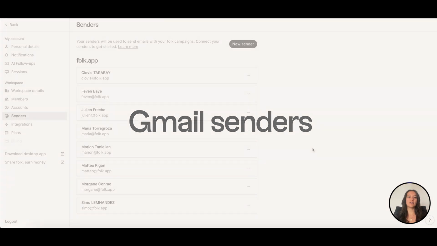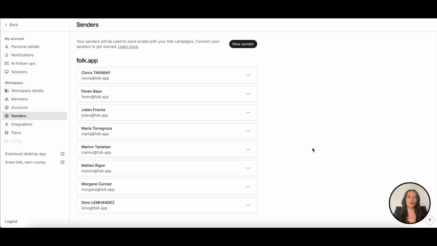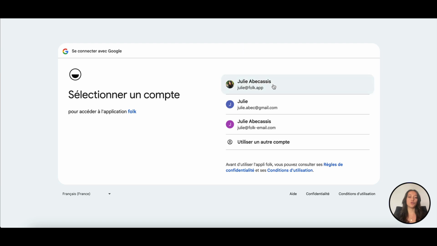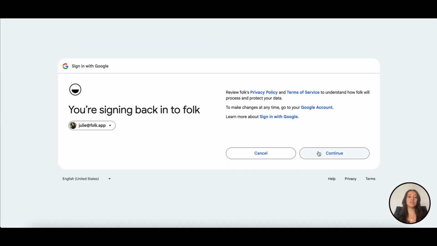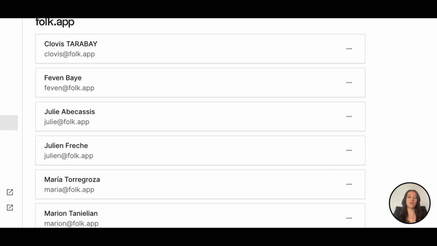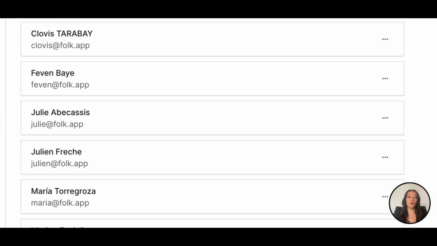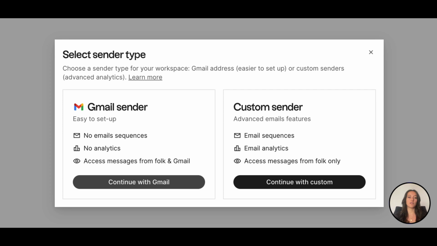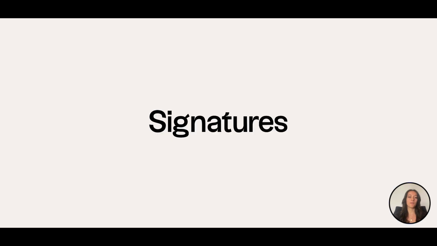If you're using the Gmail sender option, you can also add unlimited senders from the same Google Workspace domain. Go to your settings, Sender section, and click New Sender. Sign in with the Google account you want to use. Once authenticated, the sender will be added to your list. Note that a workspace can't combine both Gmail senders and custom senders. You'll have to pick one or the other option.